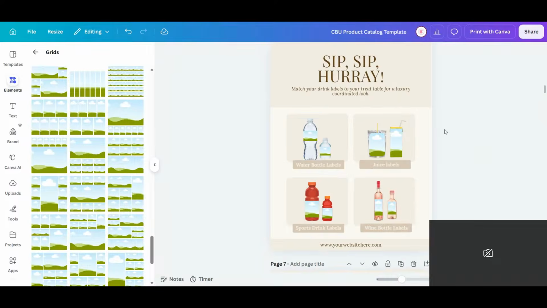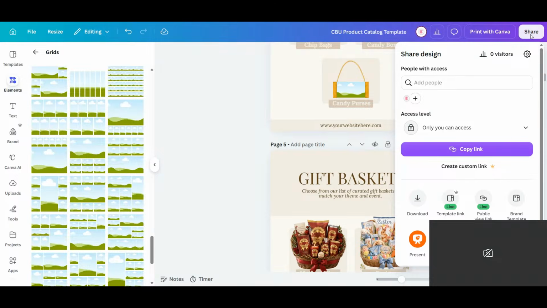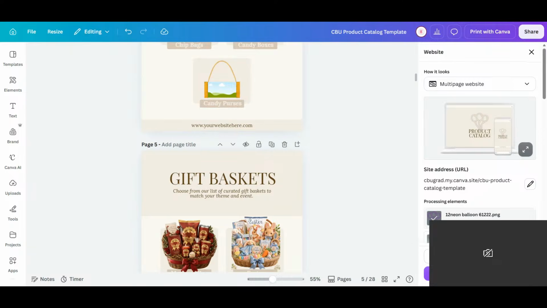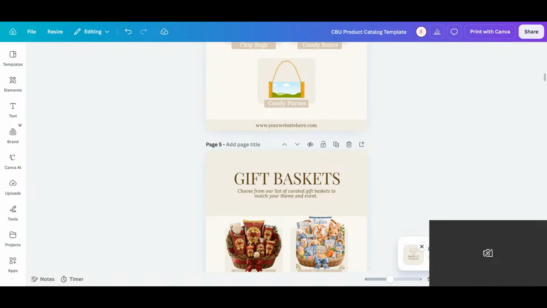So you can save this as something that people can literally shop. Okay, so let's go here. I'm going to show you how. Up here, you're going to go to share. Click see all right here. Click website. And then click publish. From there, wait until Canva does its thing. It does allow you to also customize your domain. Go to view your website.